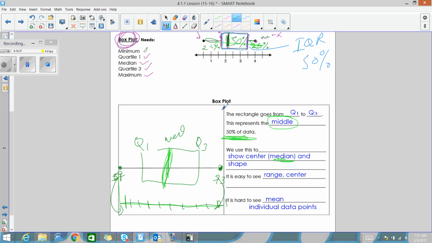The one thing that's really difficult to see in a box plot is the mean. Like individual points, because you don't see individual points. You got 5 big points: the min, Q1, median, Q3, max. The mean is very difficult to see, but we could figure out other ways to do that later. So those are your notes right now.